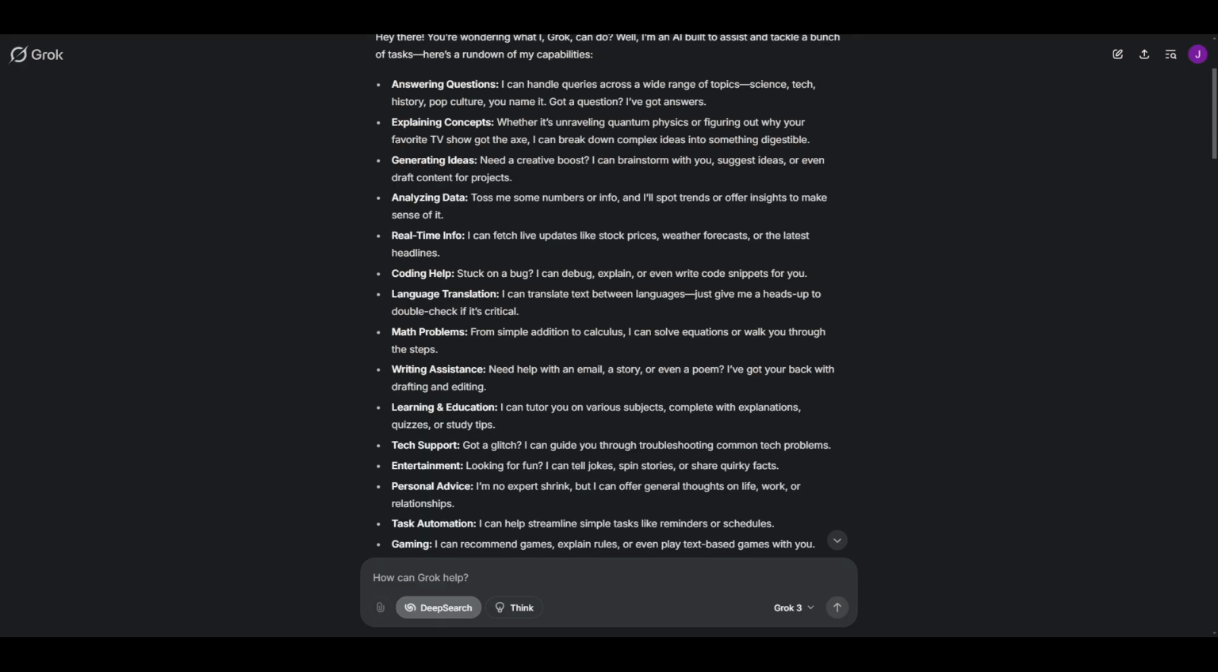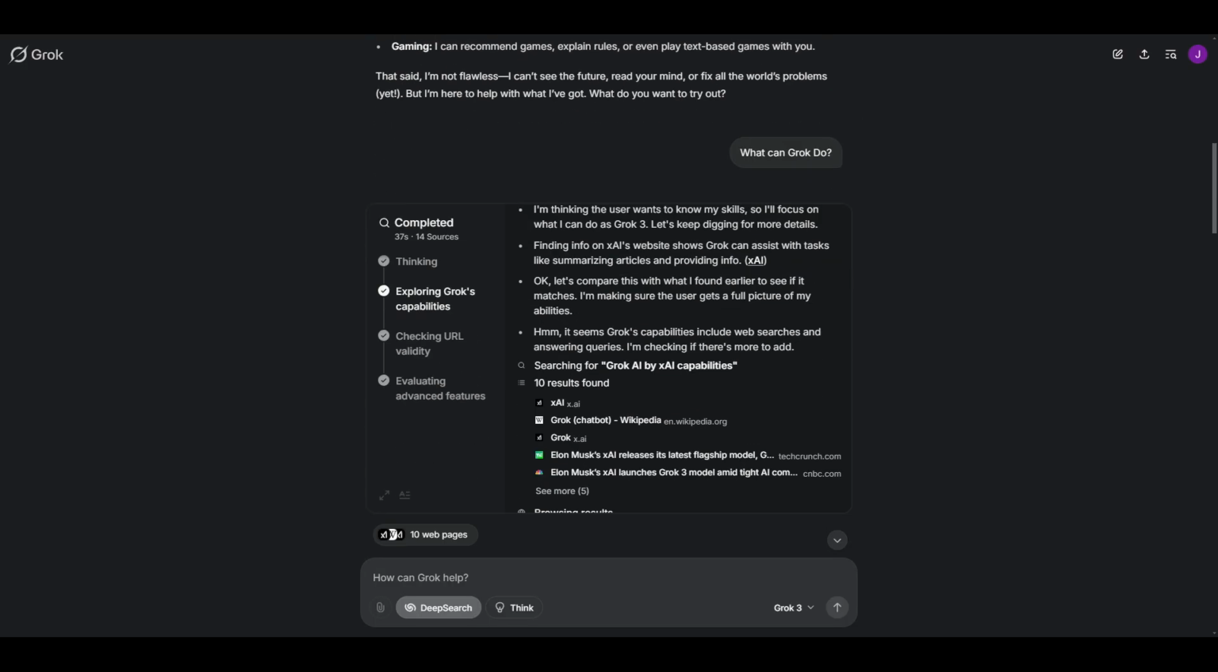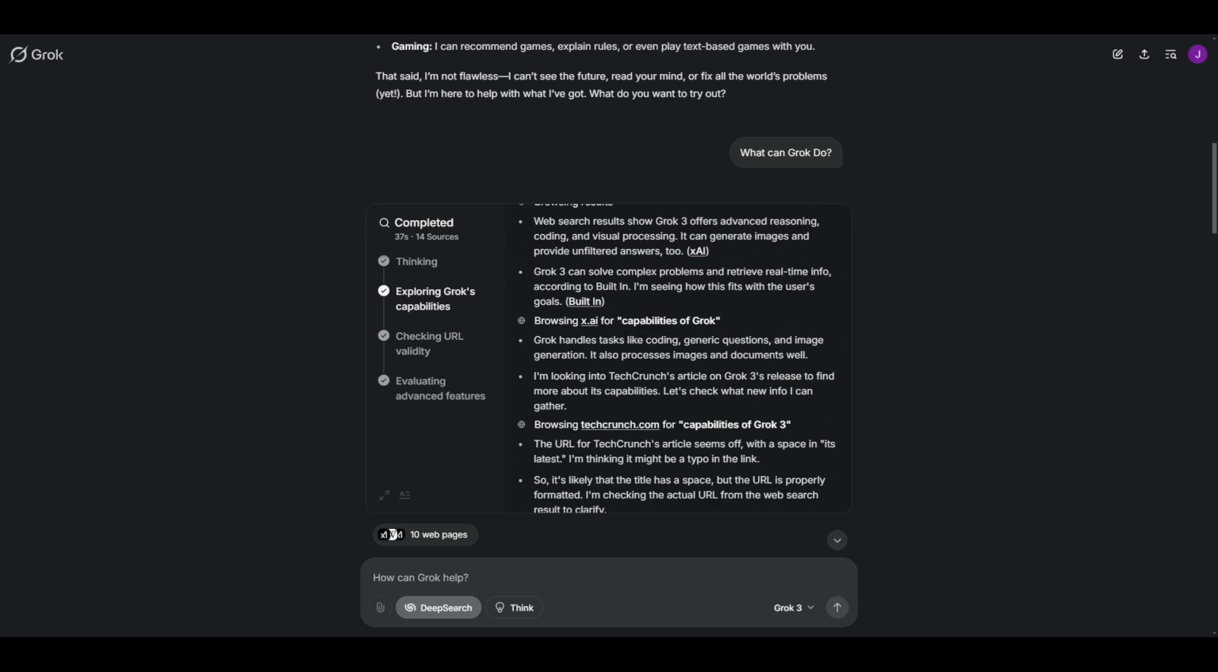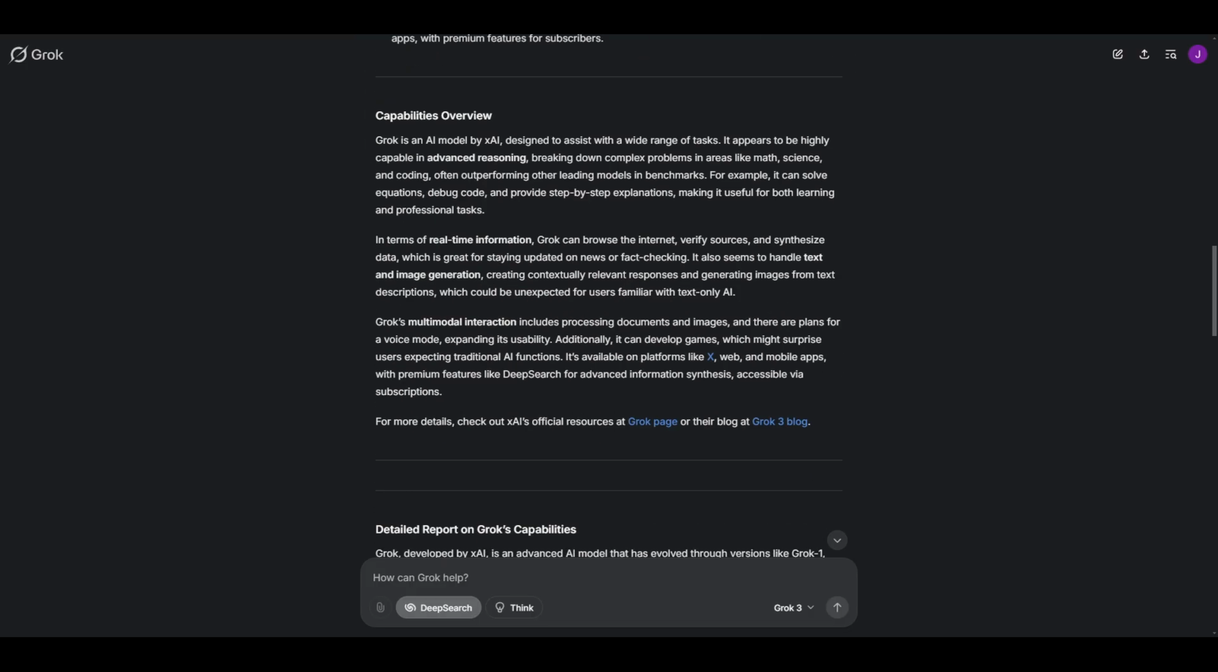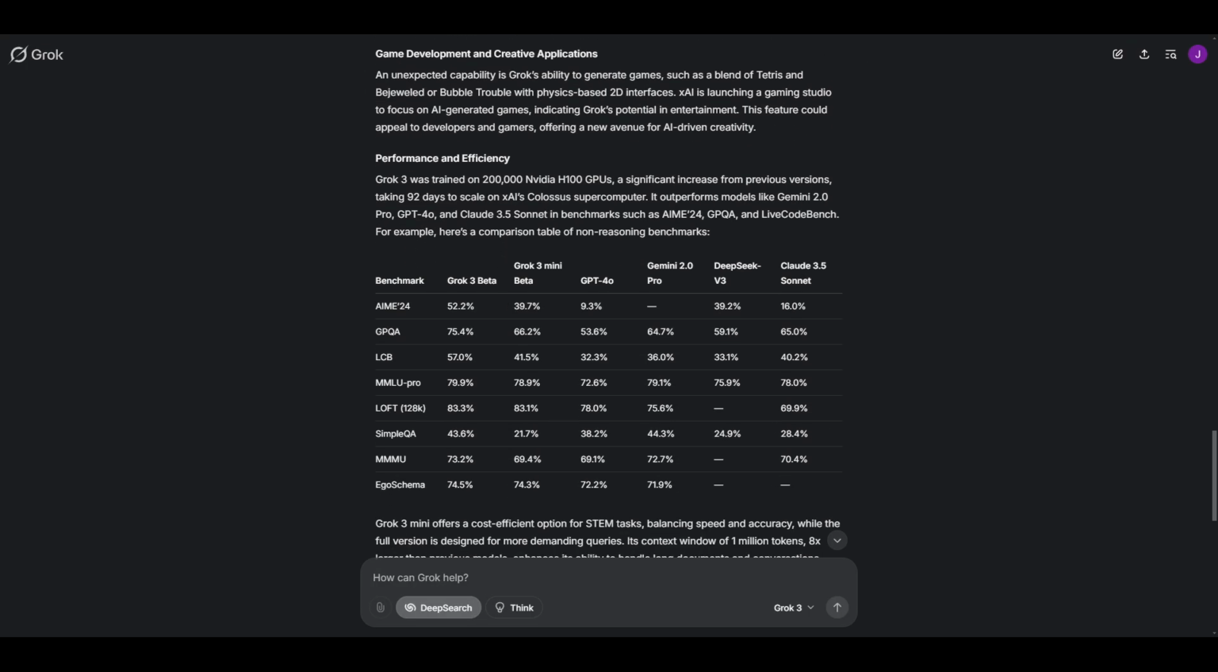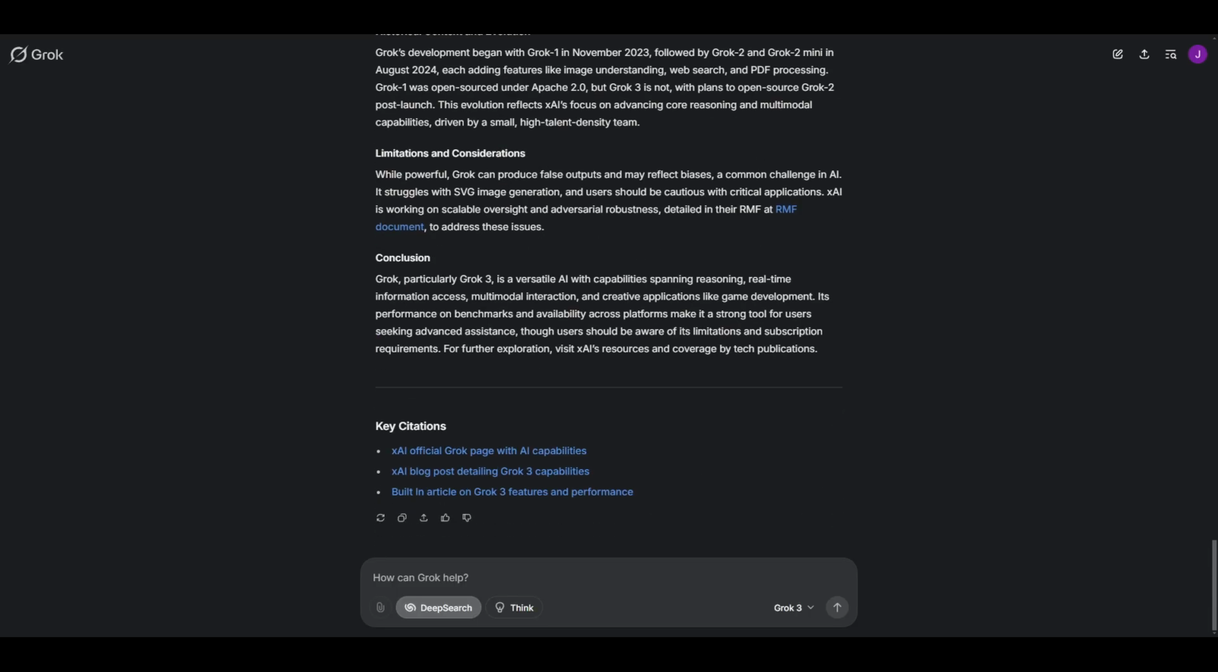So we use the think feature, thought for 9 seconds. Then in here, as you can see, it used 37 seconds and scraped information from 14 sources. And it even validated all of that information. So first, in order to get very detailed answers from Grok, you need to formulate a question properly, in the exact way that you want it.